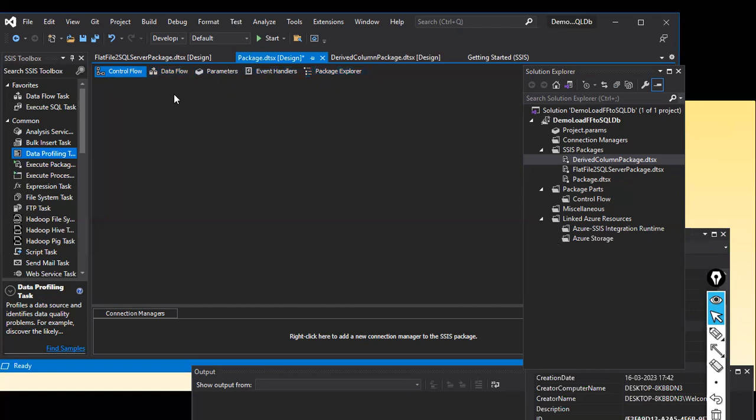Control flow is the starting point. This is where we begin. In the control flow, this is where we start the package creation. The package development will start from here. This is the design surface onto which the tasks will be added.